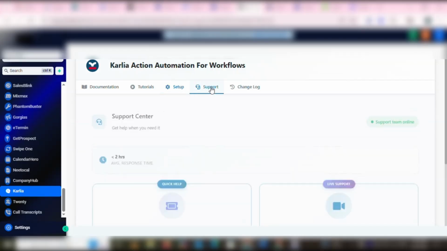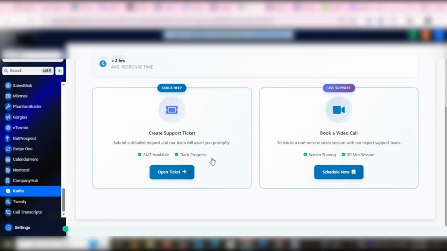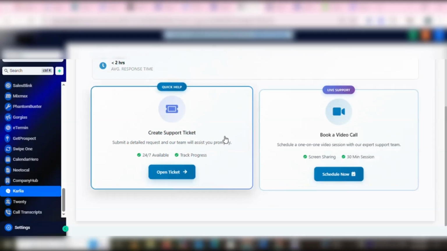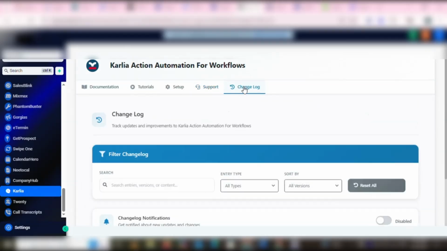We equally have the support center. At the Launchpad support center, you can create a ticket for our support team, or you can book a call with our support team. We have the changelog.